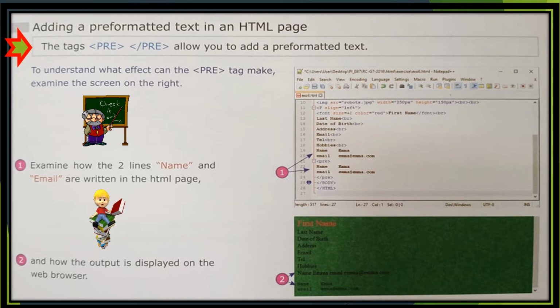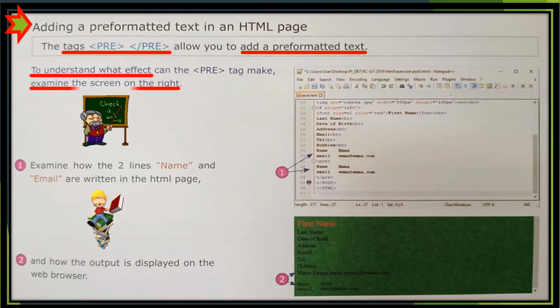Adding a preformatted text in an HTML page. The open PRE and close PRE tags allow you to add preformatted text. To understand what effect the PRE tag can make, you should examine the screen on the right corner. Aligned with this, examine how the two lines, name and email, are written in the HTML page. Also, examine how the output is displayed on the web browser.